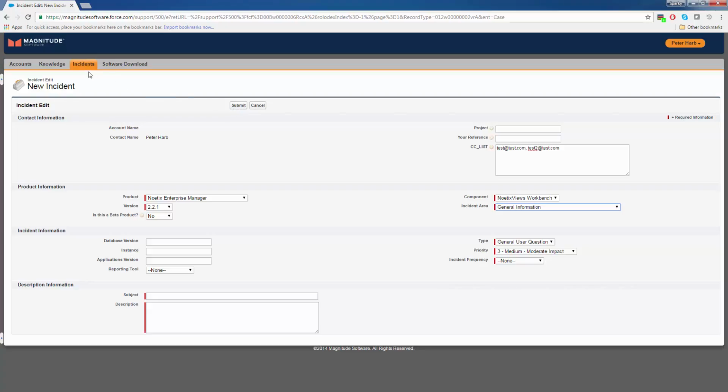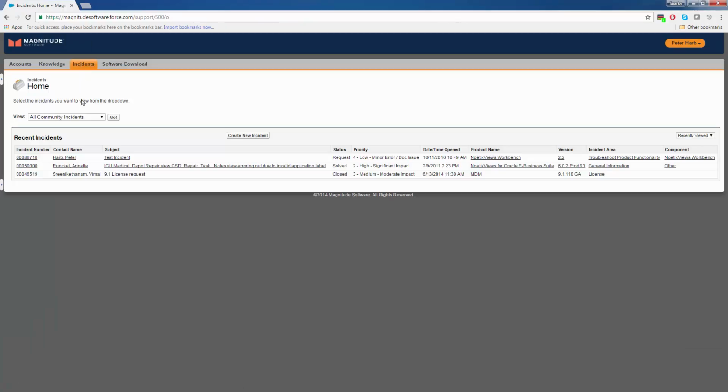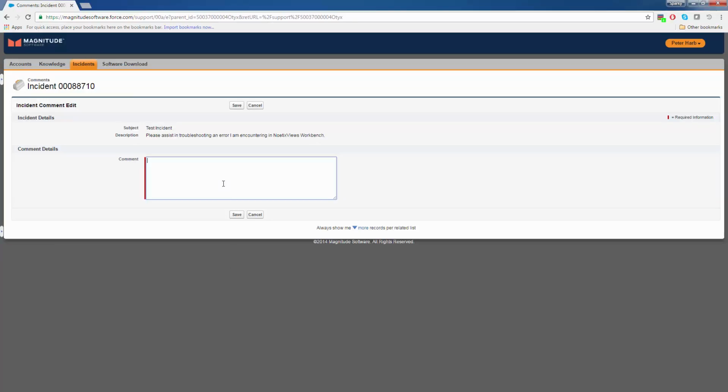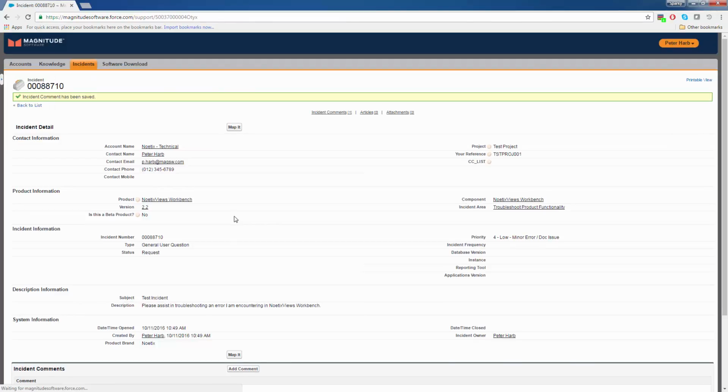Back in the Incidents tab, simply select an incident from the available list to view its details. Here, you can see all the fields we saw in the new incident form, along with some extra fields which tell us the incident status and who in support is working on it. To update the incident, simply click Add Comment, enter your text and click Save. The support team will then be notified of your comment and will reply accordingly.